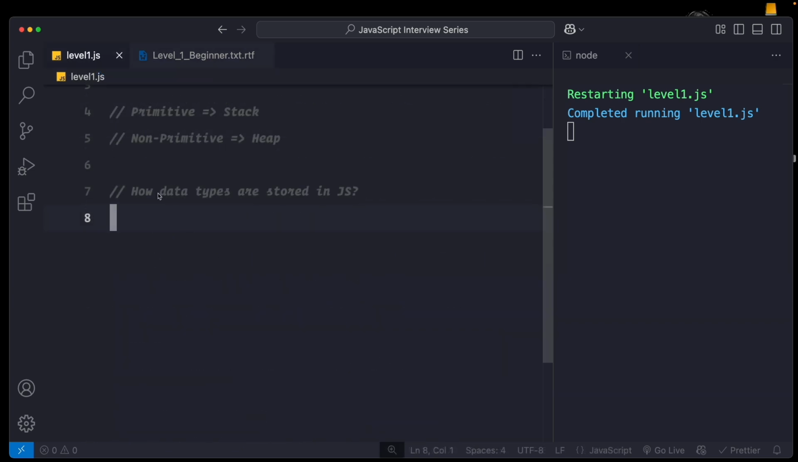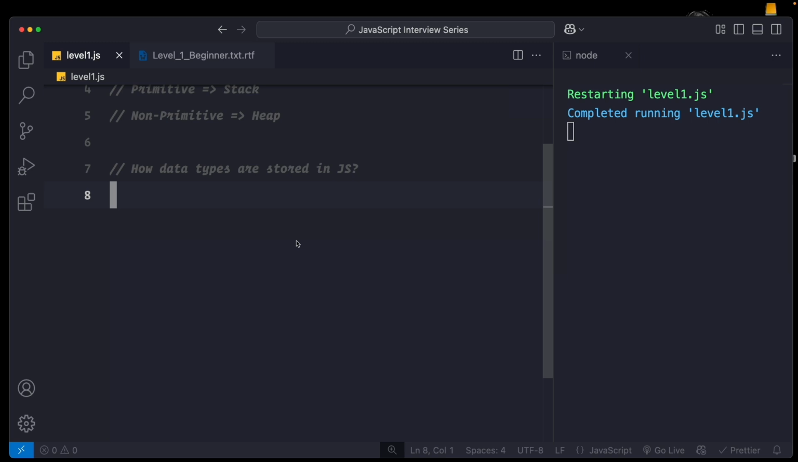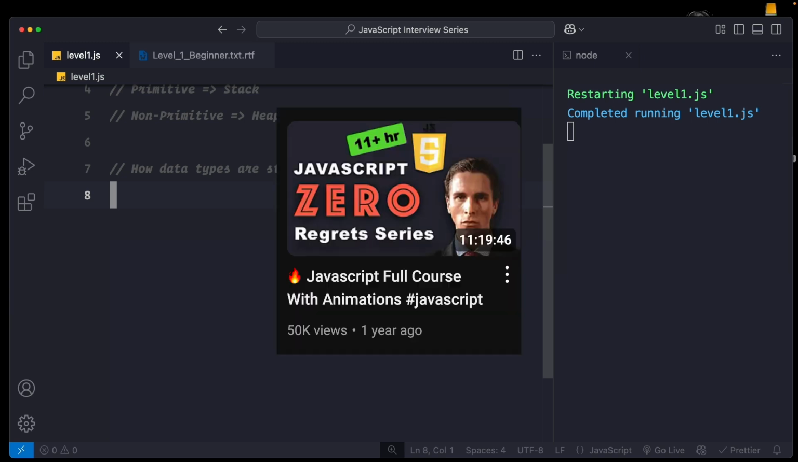Okay, let's now talk about how data types are stored in JavaScript. But first, let's have a very simple overview of all the data types classified into primitives and non-primitives. I'm not going to explain what these data types are, but to understand them, you can watch the complete beginner friendly JavaScript course. There I have explained literally everything that a beginner needs to know if they are starting to learn JavaScript. It took me almost 1 year to complete this course. So please, if you want to understand JavaScript, do check it out.